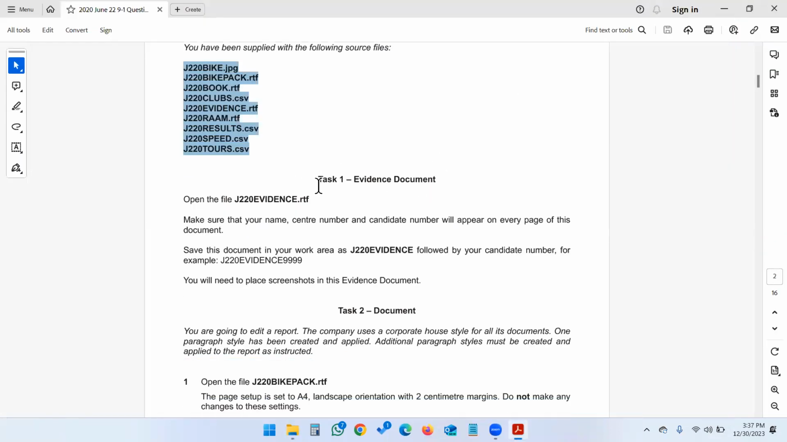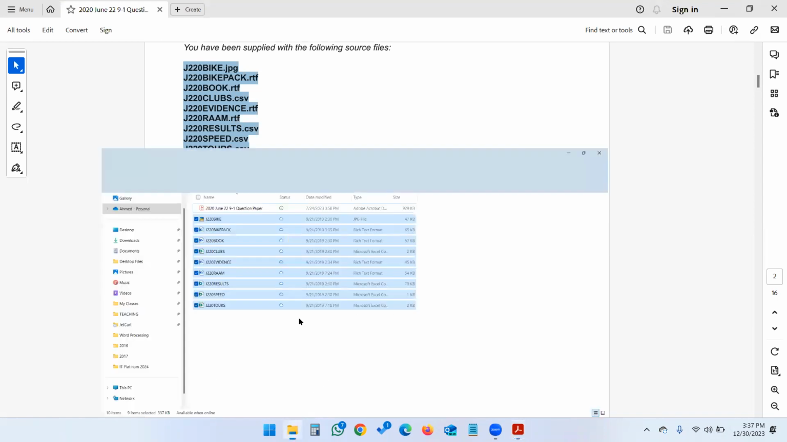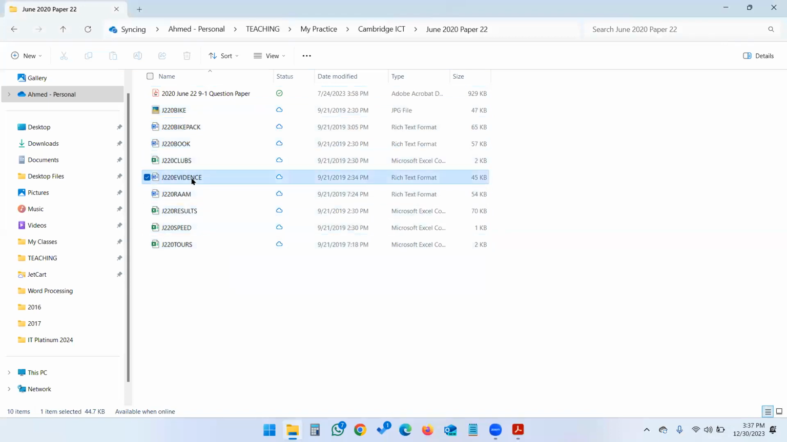So over here in task number 1, we are supposed to set up our evidence document. This is where we will be placing all our screenshots. Over here it says open the file j22evidence.rtf. Let's do that immediately. Let's come over here and open up the evidence document.